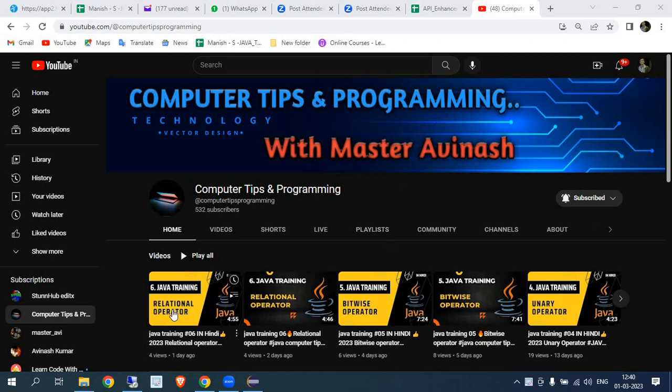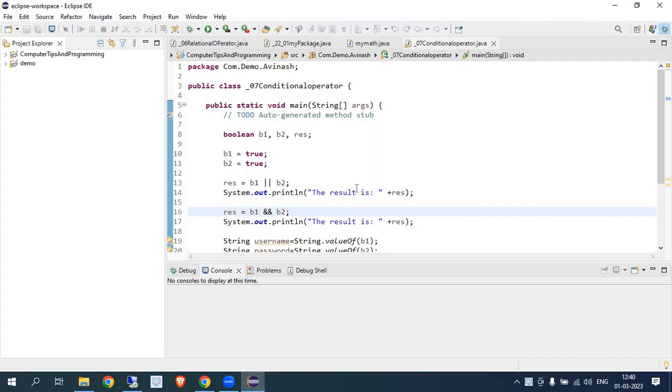So till now you have understood the relational operator, and today we are going to learn about the conditional operator. So let's start. This is a very important topic to know, because in every project there is a high probability that we go through this conditional operator. So without losing your time, let's come to the main point. How are we doing here? Let's understand.